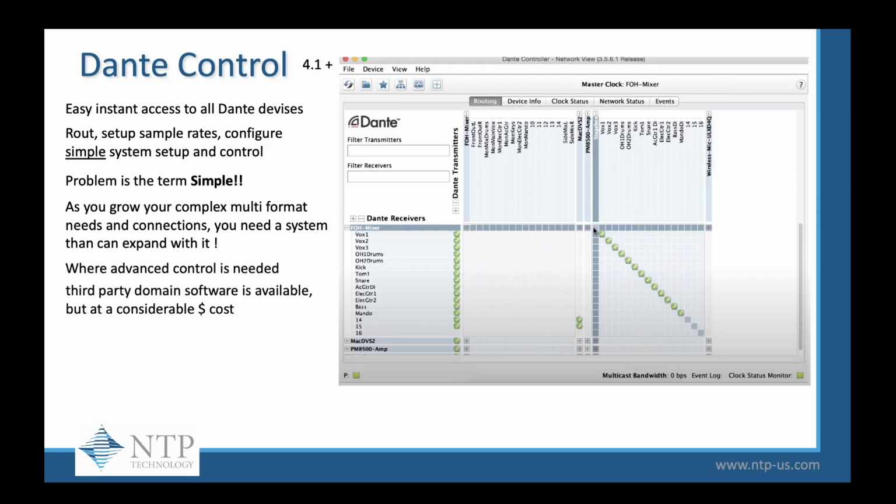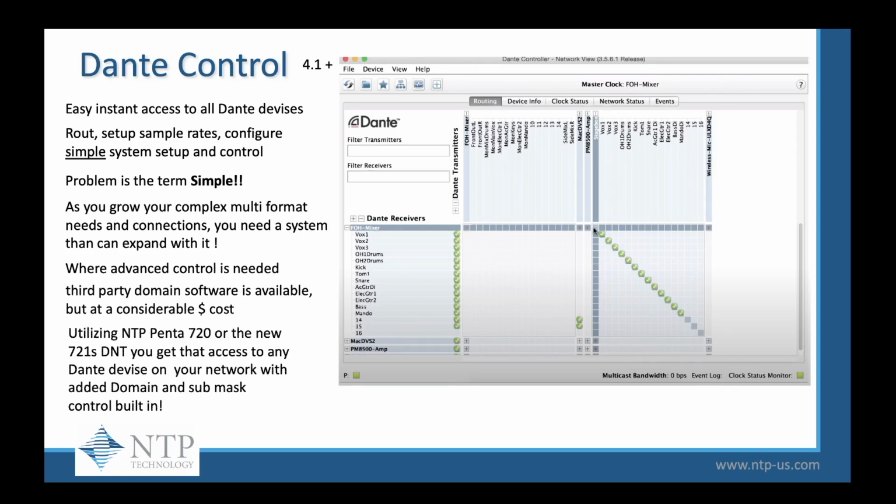When advanced control is needed, third-party domain software is available, but at considerable cost. Utilizing the NTP Penta 720 or the new 721S DNT, you get access to all of those devices on your network or networks with added domain subnet control built in. Essentially, a backbone to your audio over IP network.